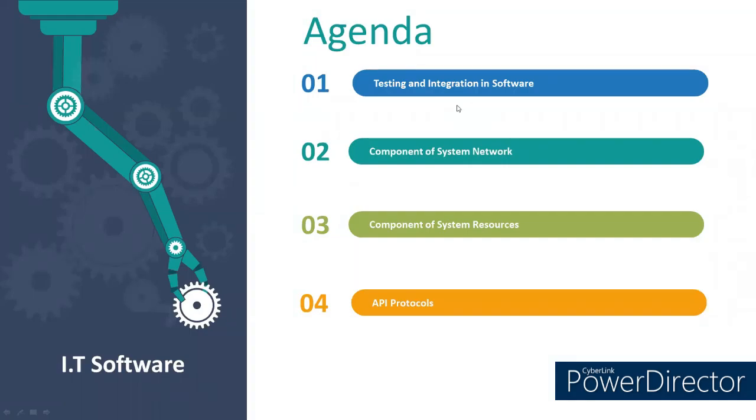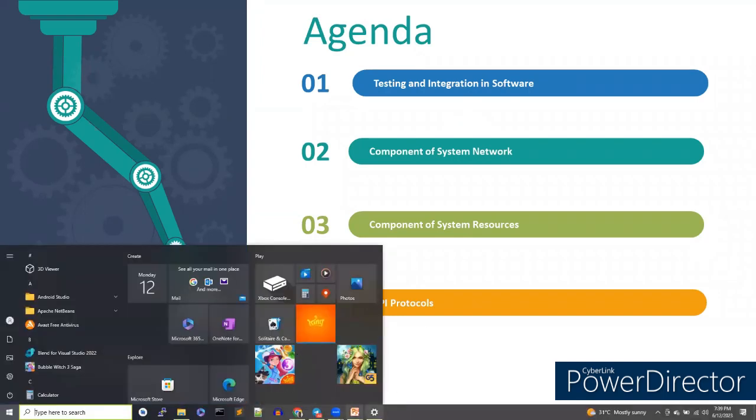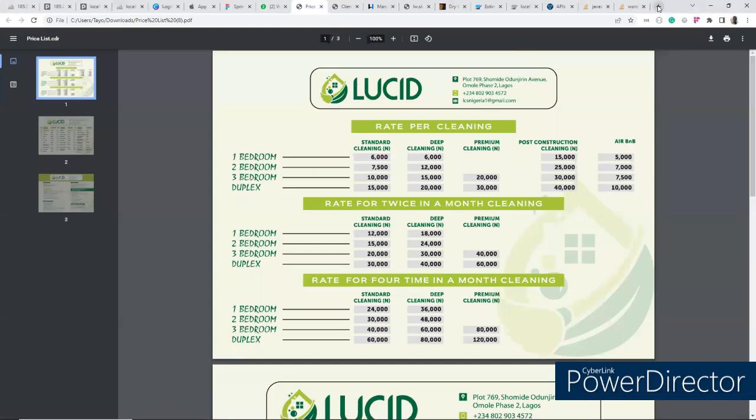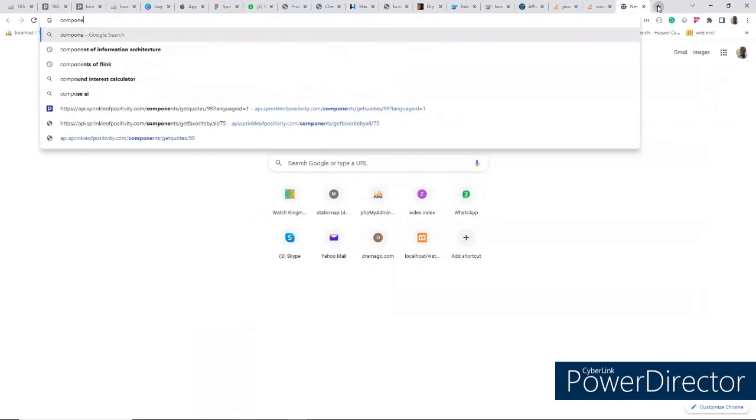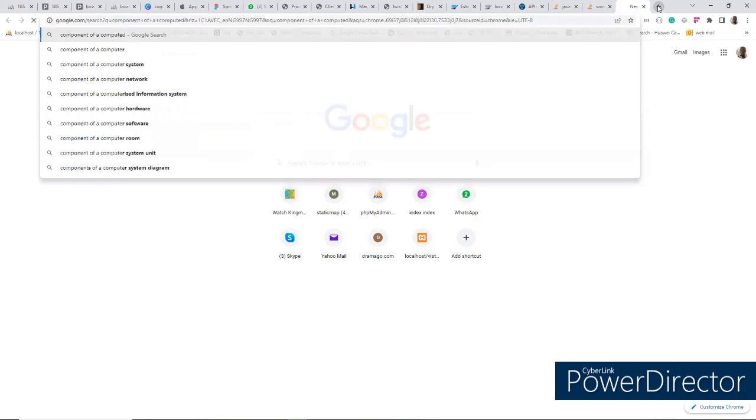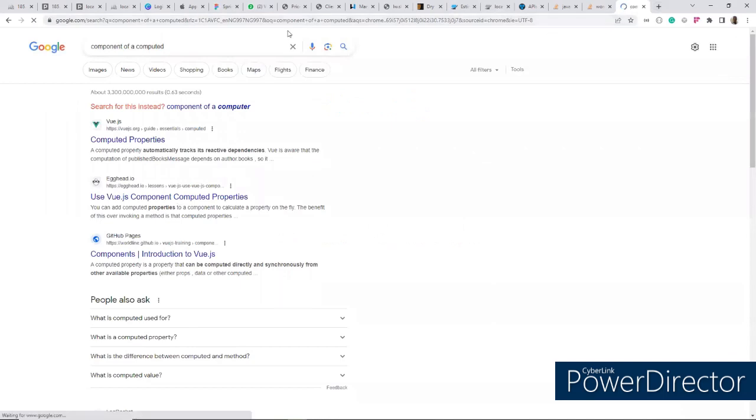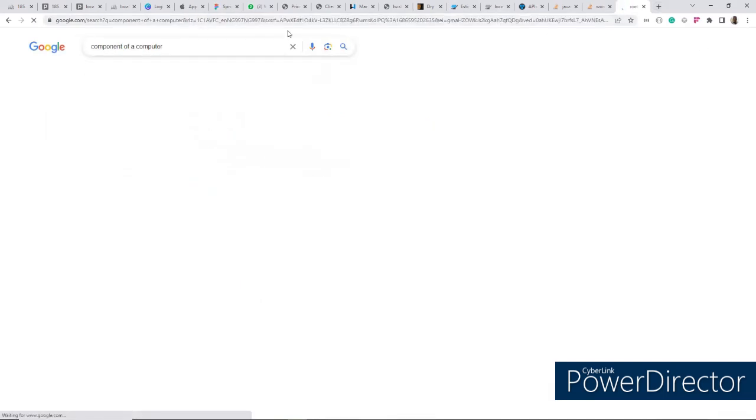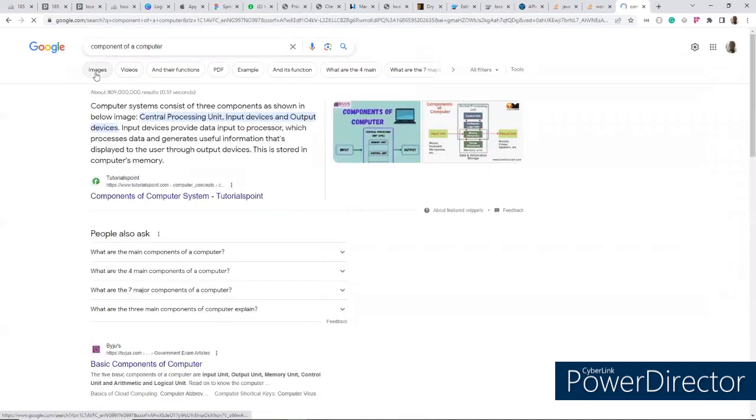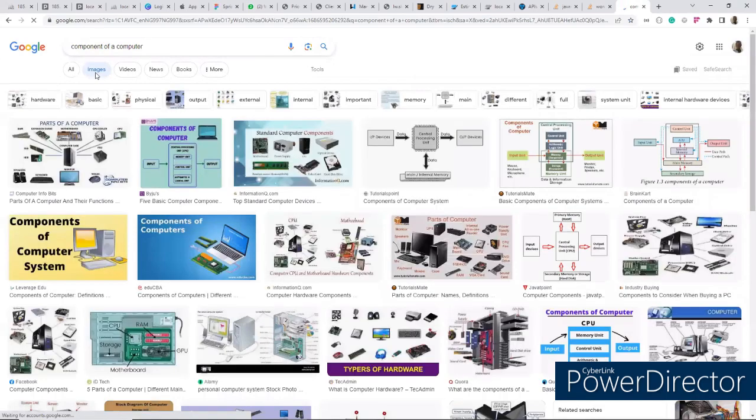All right. So I'm just talking about the components of a computer. Let me go back. So let's do that foundational part. Okay, so I'll use this one.